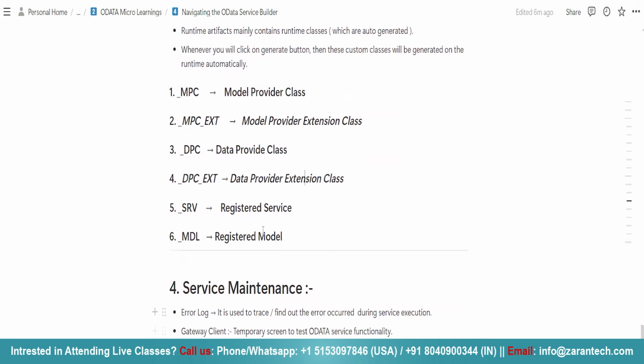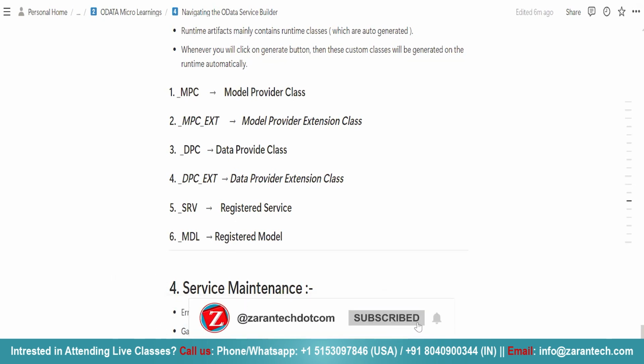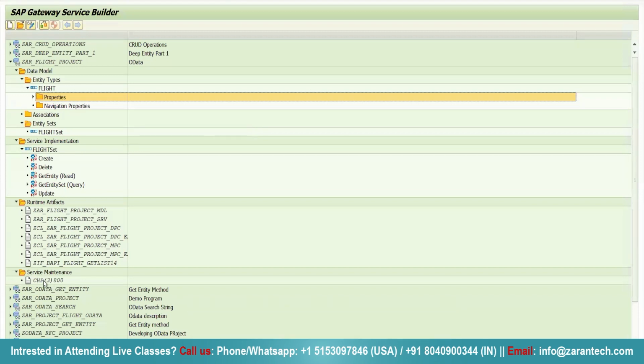Then we have our last folder, service maintenance. See what it is used for. It is used to trace or find out the errors that occurred during the service execution. That is, whatever error occurs during the service execution, you will find its entire details in the service maintenance folder. And we also have a gateway client, which is a temporary screen to test our OData service functionality. You will be testing all your OData service functionality using this service maintenance folder. And we can also see the error log using this particular folder.